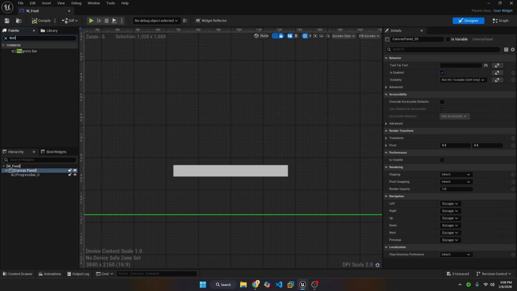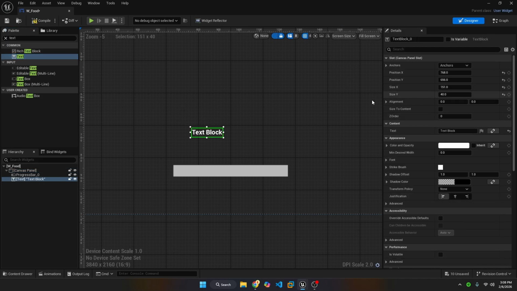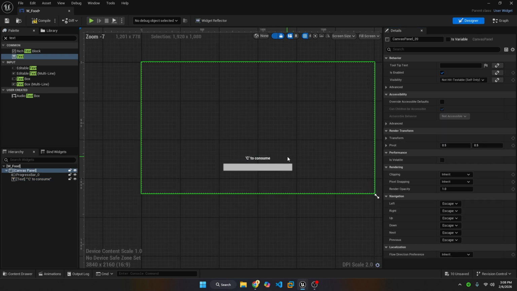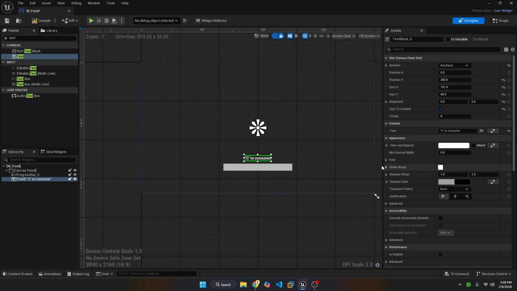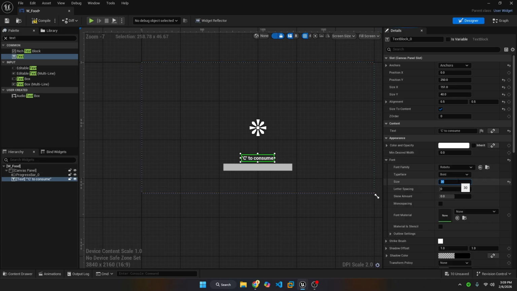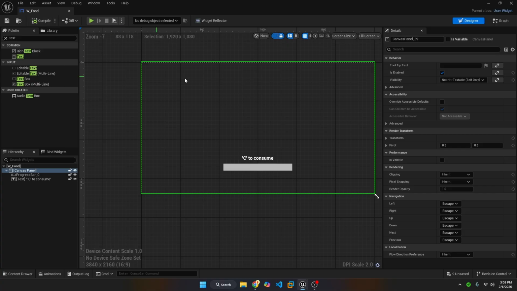Then I'm going to add some text. I'm going to use the C key to consume, so my text is going to say C to consume. And then I'm going to size to content, and I'll set the alignment to 0, 0, the anchor to center, and then the position X is 0, and then I can move this down a little bit, and I'll probably increase the size as well. Okay, so this is looking good for how I want it to be.